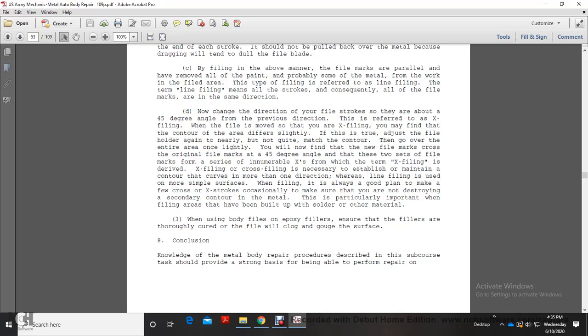When the filing is done on the surface with X filing, you may find that the contour of the area differs slightly. If this is true, adjust the file holder again to nearly, but not quite, match the contour, then go over the entire area once more lightly. Then you will find that the new file marks cross the original file marks at a 45-degree angle. There are two sets of file marks in a series of innumerable X's, from which the term X filing is derived. X filing, or cross filing, is necessary to establish and maintain the contour of curves in more than one direction, whereas line filing is used on simpler surfaces.